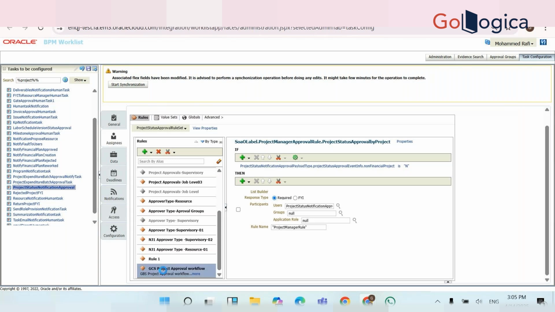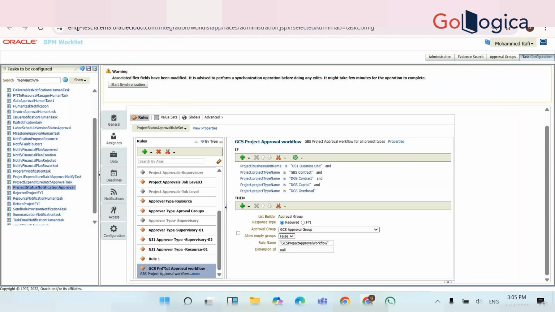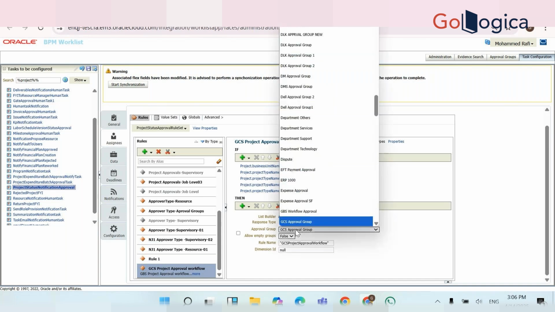Here I set up one rule where I gave some condition. If you look here, if the project business unit, this one, if the project type is GBS contract, DGS contract, DCS capital and overhead, for the project's approval, if this condition is met, then I selected an approval group. I'm not selecting a person. I selected an approval group. Whom does it need to go to for approval? Then I created one group.